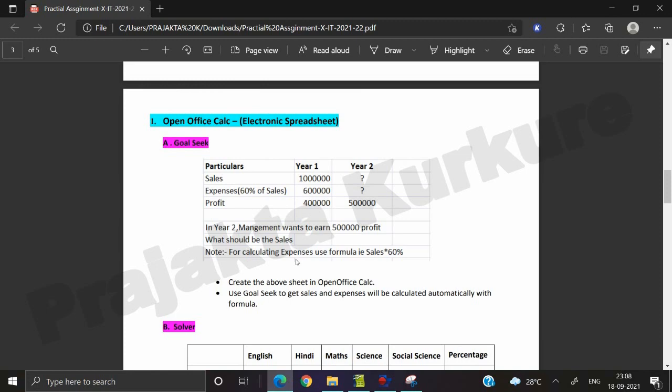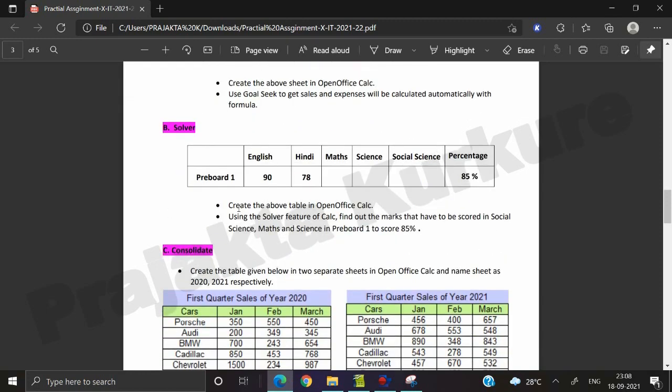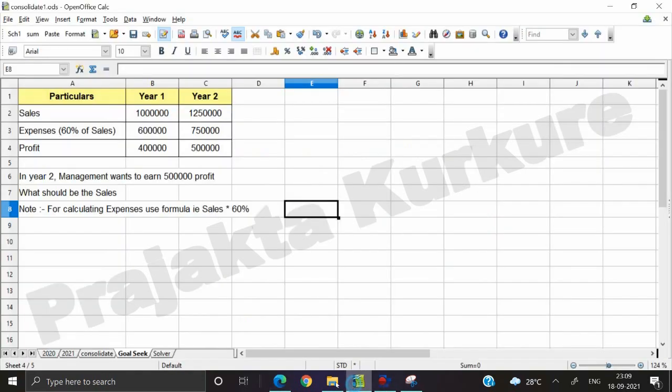Now let's see the second assignment. The second assignment is of Solver. It says: create the above table in OpenOffice Calc. Using the Solver feature of Calc, find out the marks that have to be scored in social science, maths and science in pre-board 1 to score 85%. So here we need to find out the 3 values, that is maths, science and SST marks, as the student wants to achieve 85%. Now let's do it.